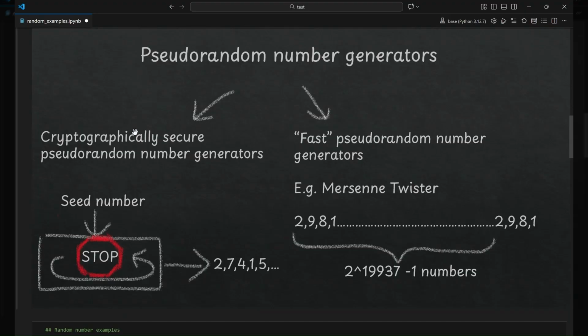Cryptographically secure pseudo-random number generators and what I've called fast generators for lack of a better name. The cryptographically secure ones are designed in a way that it's hard to reverse engineer the internal state and predict the next number given the earlier output sequence. This property makes them useful for generating things like encryption keys or tokens.